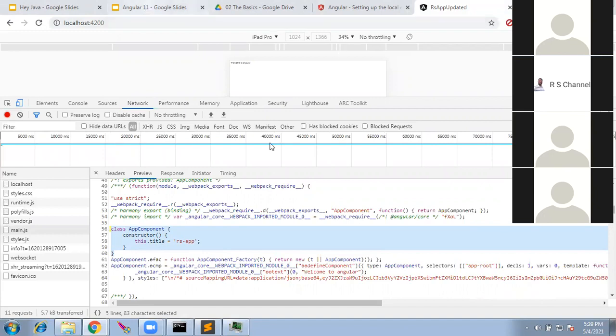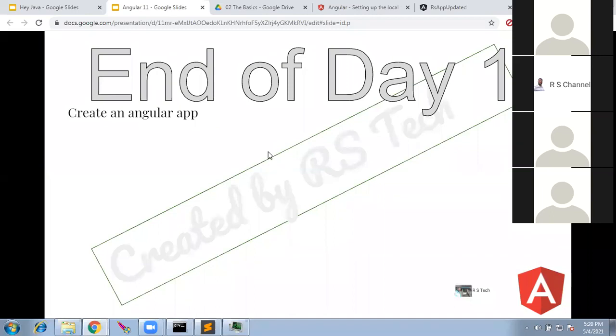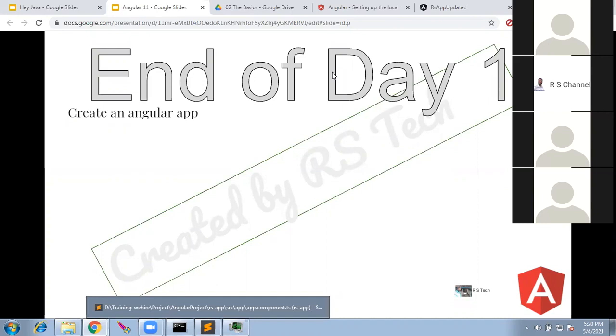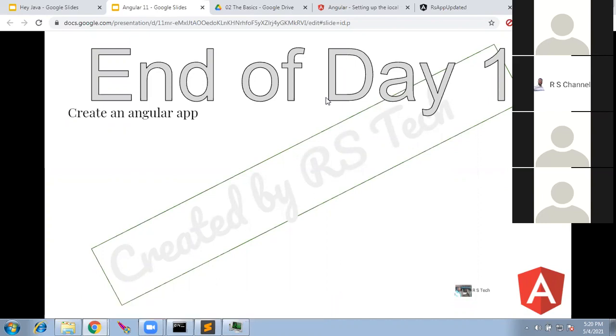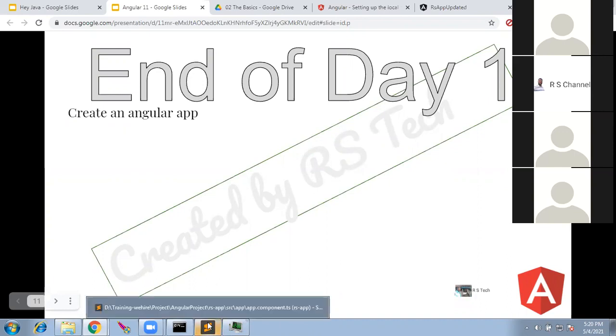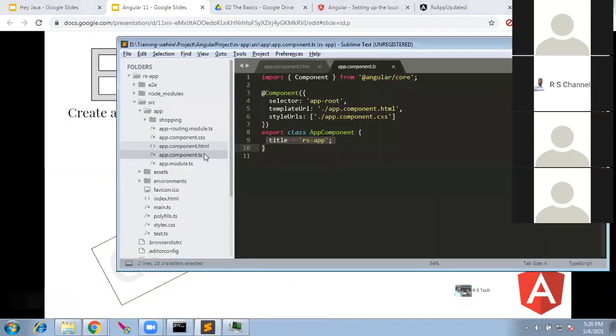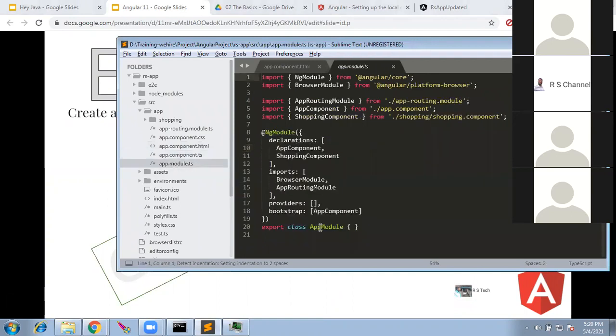Whatever code we write, will it come only to main.js, or for each and every separate HTML or TS file we write, will a separate file be created? For one module, one file will be created. We have here the app module. I can have multiple modules inside the application, and for every module, one JS file will be created.